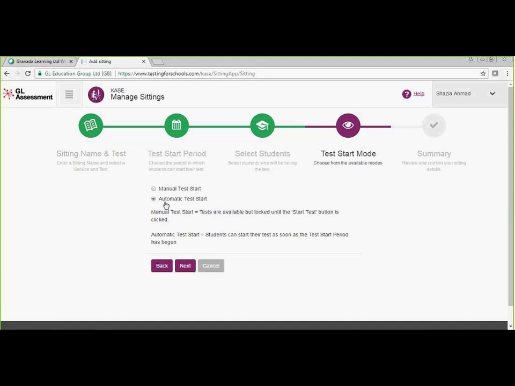By default, this will always be set to automatic test start, which will mean as soon as it comes to the date and the time of the test start period you had chosen on this page, then the children will be able to log in and start taking their test.